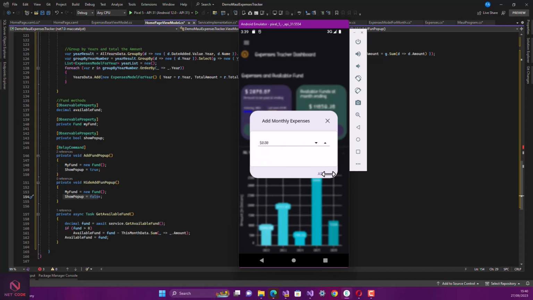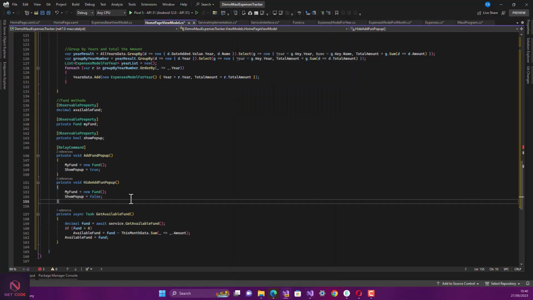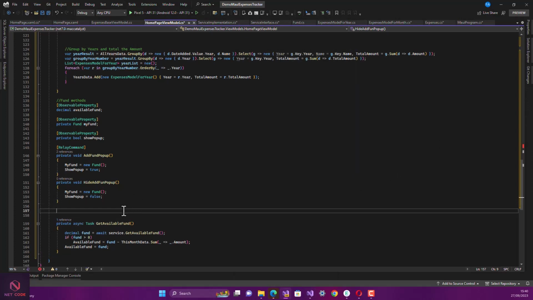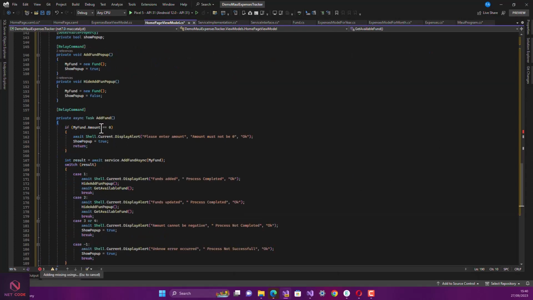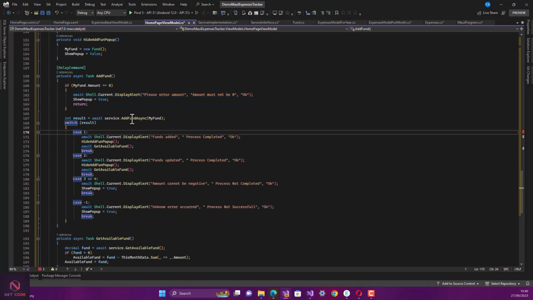Now if I click on this add, what are the methods that I want to handle? Okay, so that's what we have to take a look at here. This is a method that you're going to handle as soon as I click on add fund. With this method, we check if the amount is equal to 0, then display this. Else, add it to the fund. Call this service, passing the fund method.